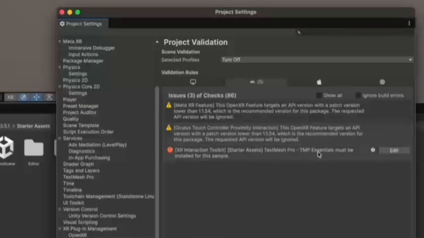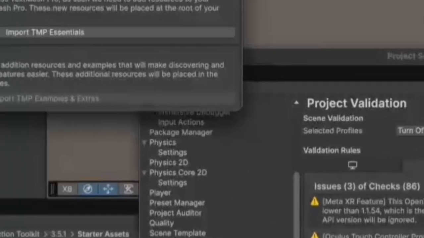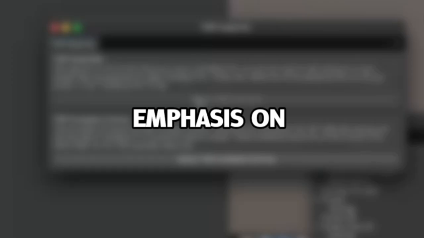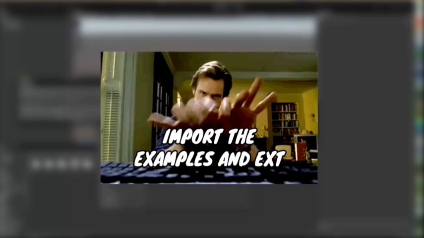TextMesh Pro TMP Essentials. Click on Edit, and then click Import TMP Essentials. TMP is TextMesh Pro, and it is basically what manages good-looking text in the game. Emphasis on good-looking, because you can still import bad-looking text normally. Now, if you've never used this and you want to learn more about it, you can import the examples and extras, but I already know about it, so I'm not gonna do that.